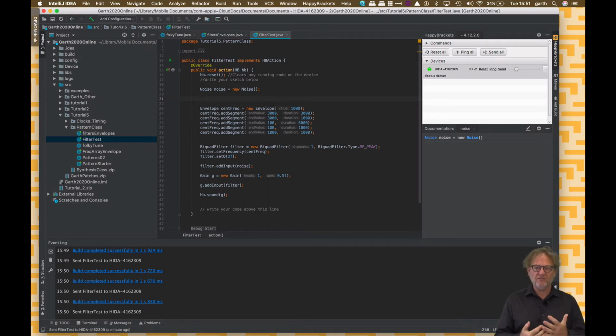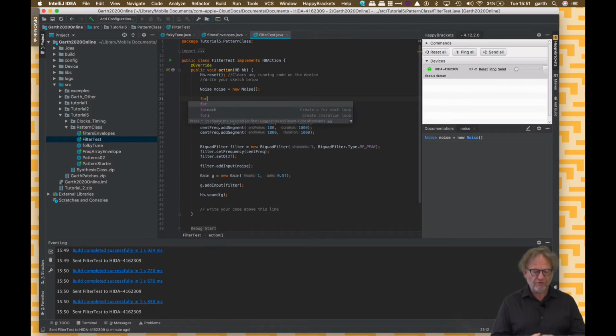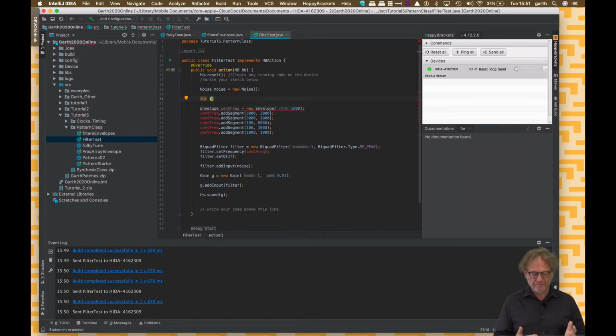It's a bit like an if statement, but instead of an if statement which checks, is this true? Yes, do that thing. In this case, we're saying for these conditions, keep doing this thing. So let's have a look at that. So a for statement is basically that. And in this case, what we're going to do is count up through an integer to make a certain number of loops.